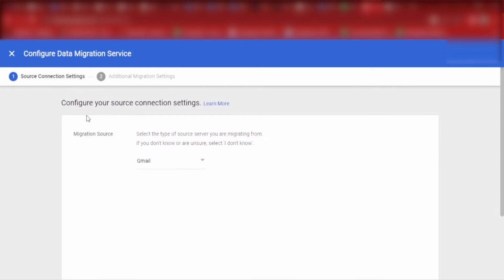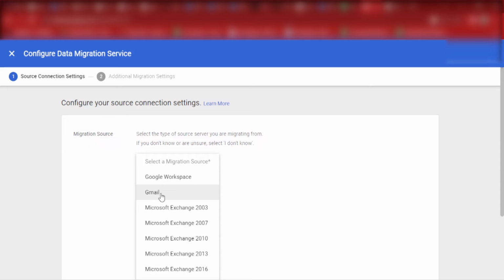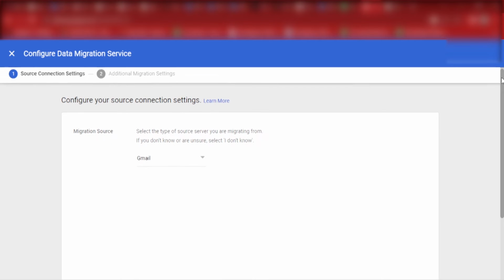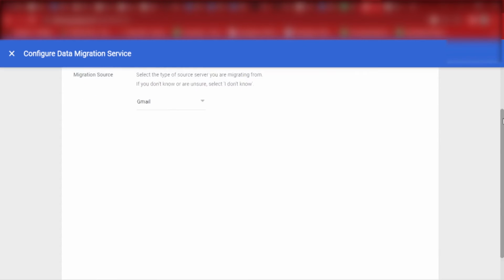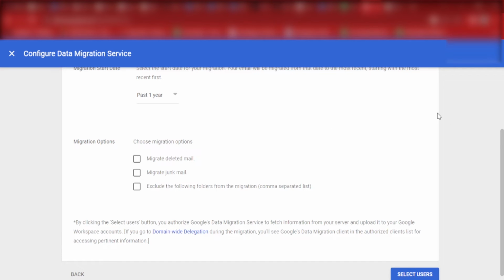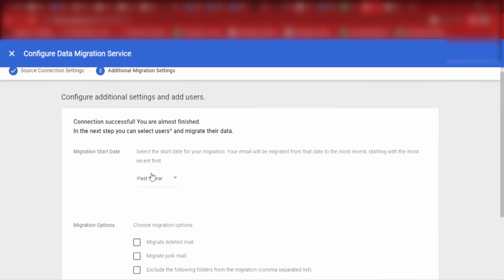So just to recap, as you set up your migration, in the migration source, choose the type as Gmail. Don't choose Google Workspace, choose Gmail. That will save you a lot of headache. And then once you do so, click start and select the date when you want to start the migration.